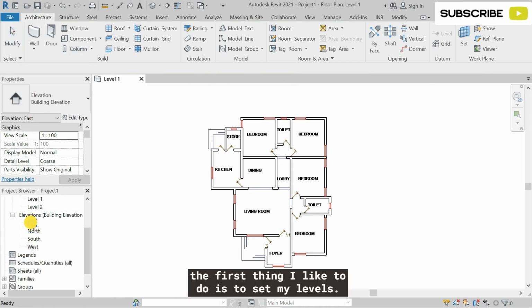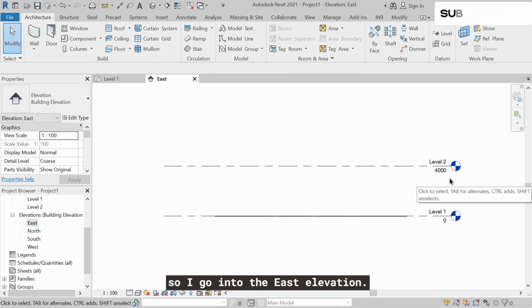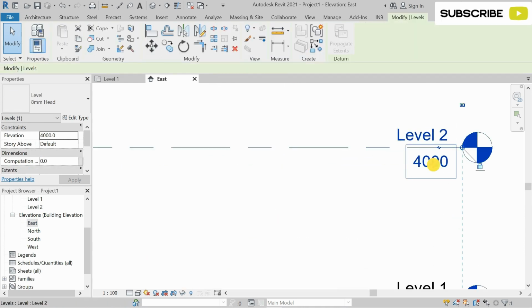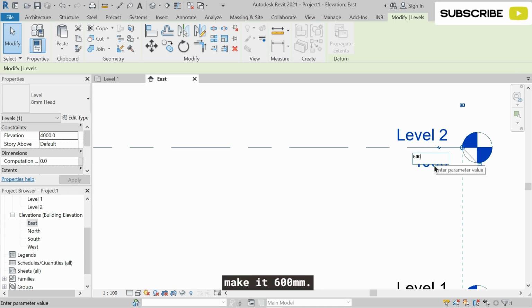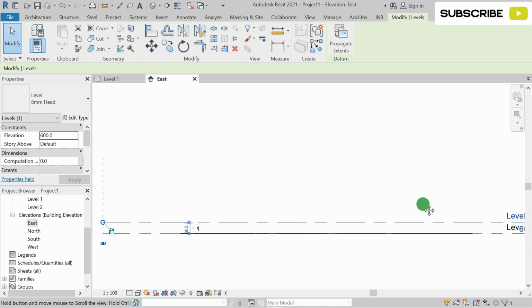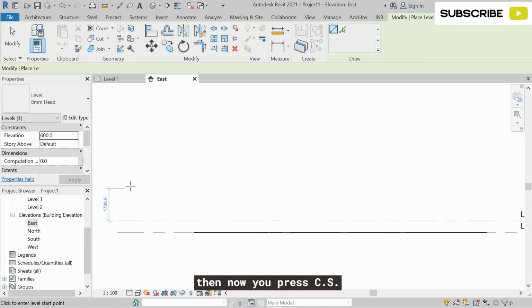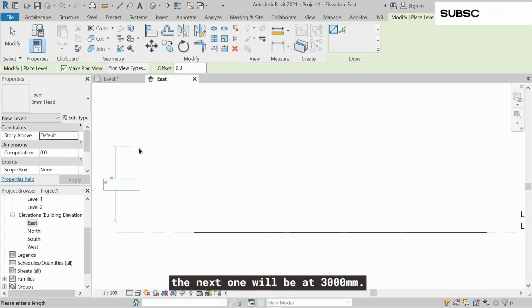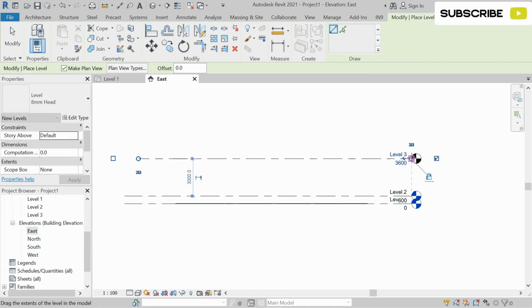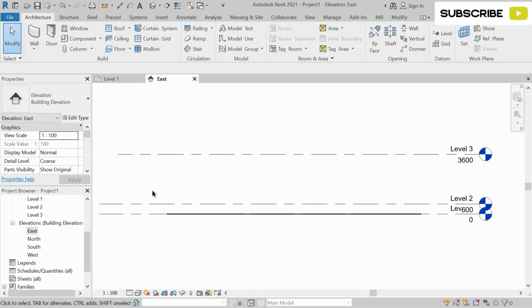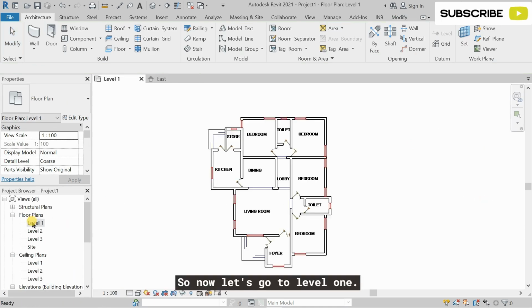The first thing I like to do is to set my levels. So I go into the east elevation. I'm making my first level at 600 millimeters. Click on level 2, make it 600 millimeters. Then enter. Then now you press CS. The next one will be at 3000 millimeters. So now let's go to level 1.